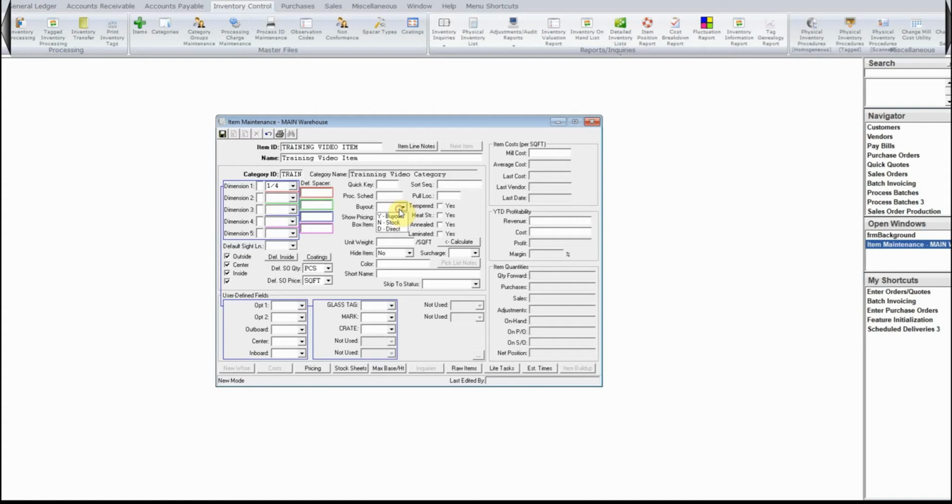Next down here is a buyout. If it's a buyout item, meaning you don't stock it, you have to buy it from a vendor every time your customer orders it from you, go ahead and check this Y buyout. If not, you do keep it in stock. You do buy it and keep it in stock and sell it from your stock.